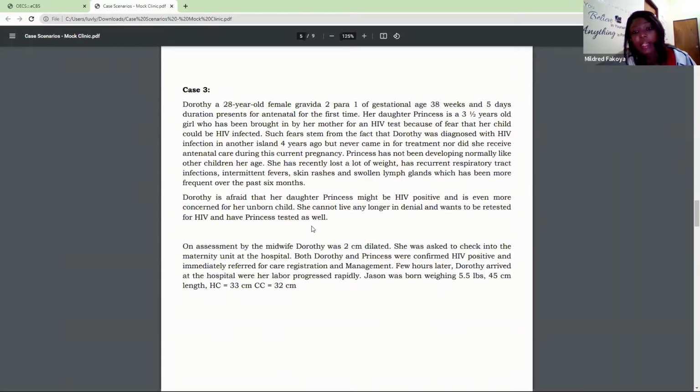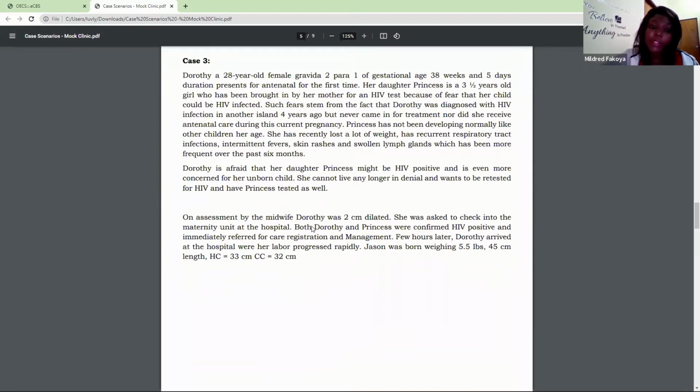So now Dorothy is about to go into labor, and Princess is not developing properly. So Dorothy brought Princess into the health center for HIV testing. The story says that on assessment, the midwife found Dorothy 2 cm dilated, and she was asked to check into the maternity unit at the hospital. Dorothy and Princess were confirmed HIV positive and were immediately referred for care registration and management.